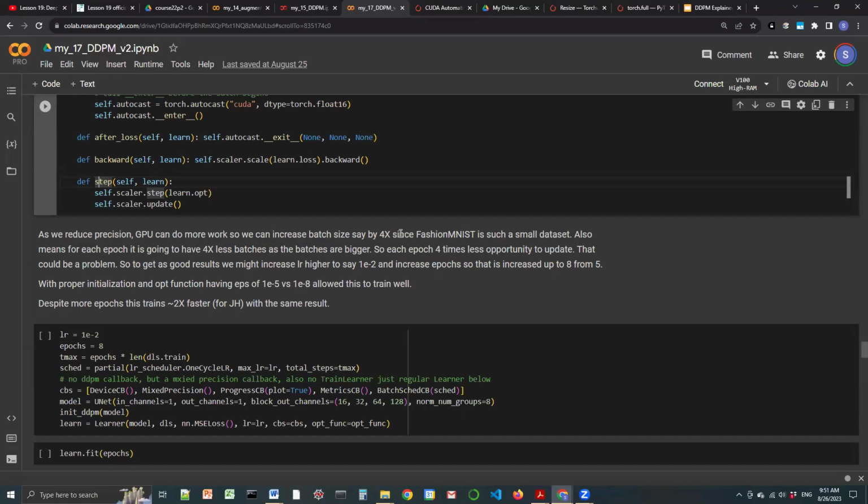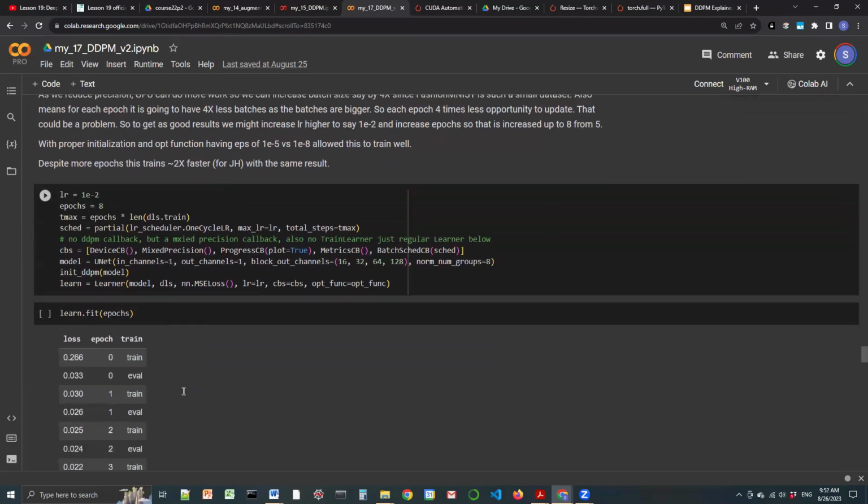Now, when we increase the batch size by 4x, we have 4 times less opportunity to update the corresponding parameters, right? Because we'll have 4x fewer batches. That could be a problem to get as good results as what we saw earlier. So in order to make up for that, he increases the learning rate from what it used to be, which was 5e-3, to about 1e-2, and increases the number of epochs for a little more training. So he changes epochs from 5 to 8, changes the learning rate from 5e-3 to 1e-2, and obviously with all of the proper initialization, he just trains the model.